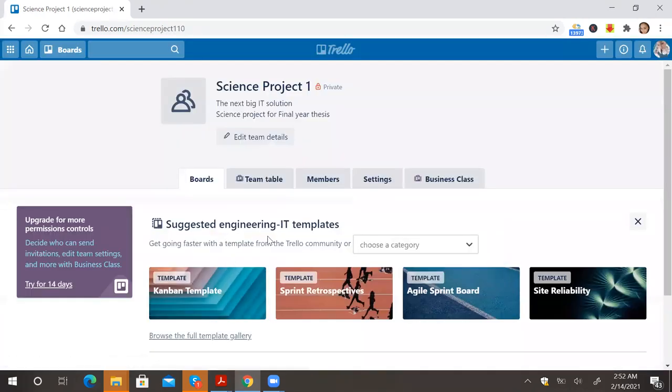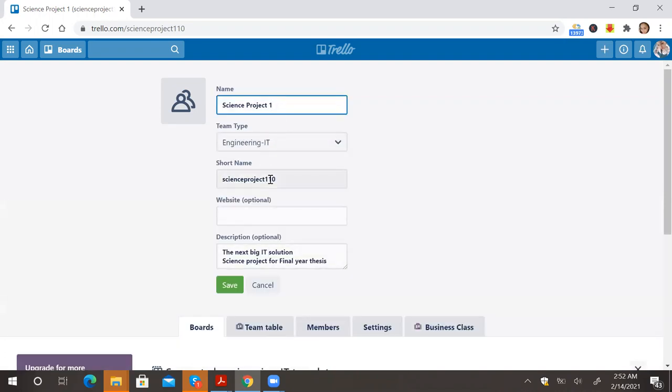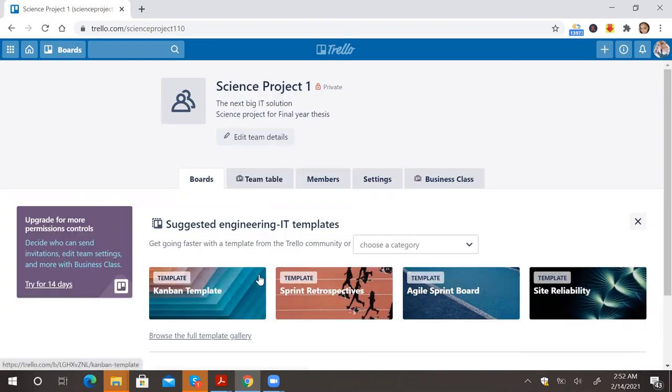After doing this, Trello opens this presentation where we can see the name of the project, the description, and even the description can be edited. So if you do edit team, then you can just edit whatever we wrote before. But let's move on to the important feature here, which is to create a board.